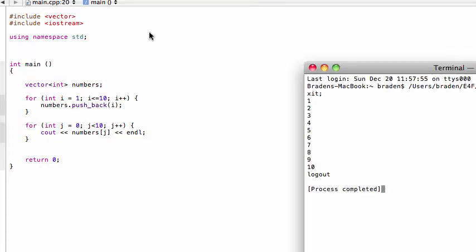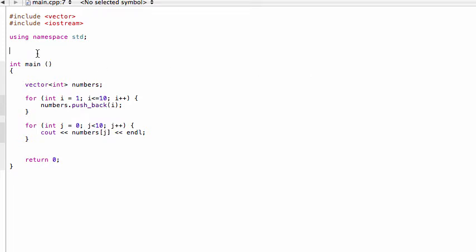So the program output of this looks just like this. We basically have 10 elements. Each of those is numbered 1 through 10 for their value, and we see it out to the screen. So what we're going to do is recreate this, but not have these loops inside the main function. We want them to be in their own function separate from that.